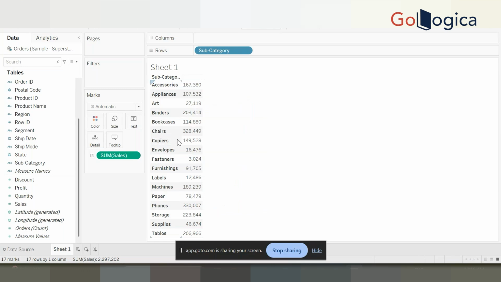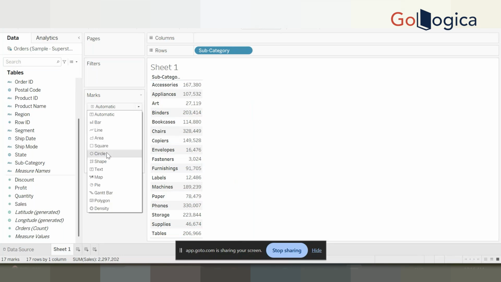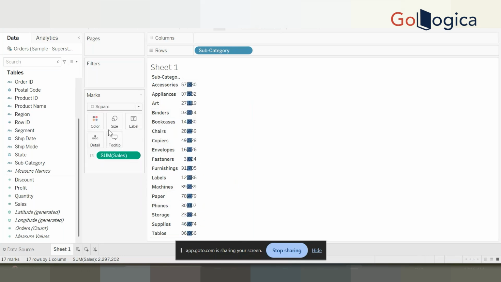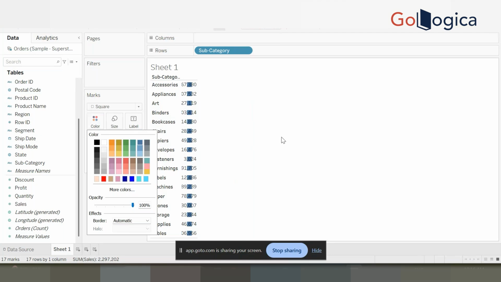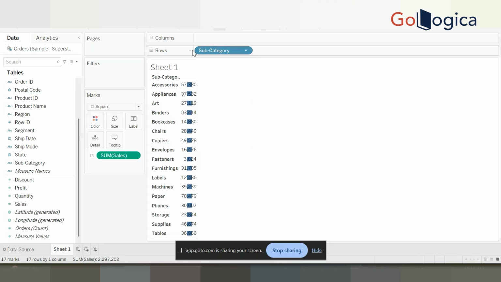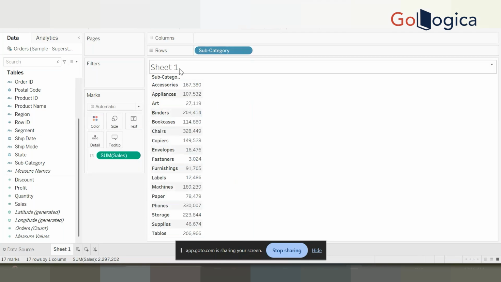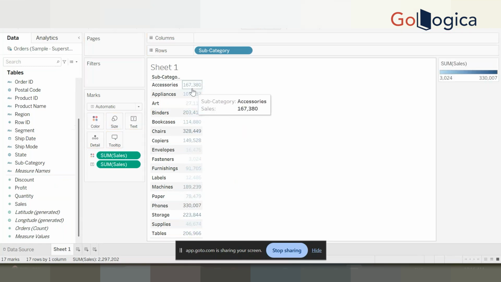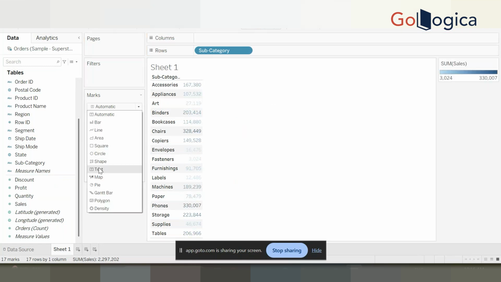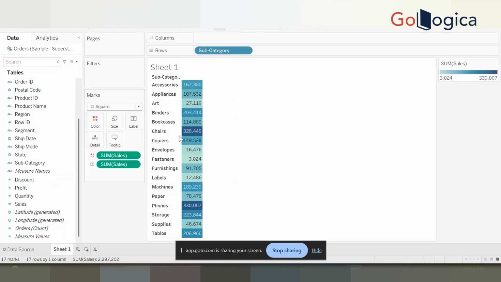I just want to fill the background with the color. In the automatic option, I can just take this particular square and fill the color. So I'll take the same sales and add it to the color. You can see it gets color, but I want a background, so I can just take the square box.